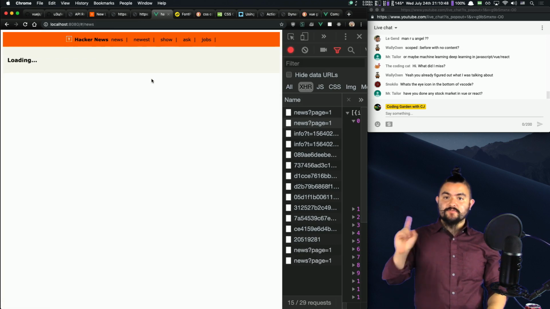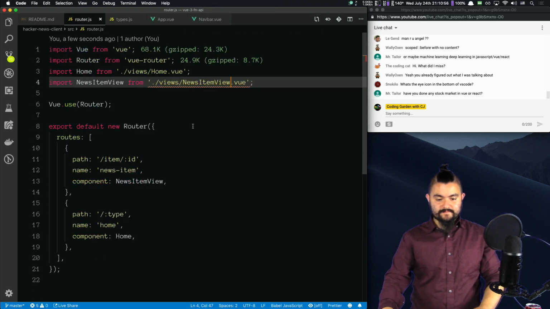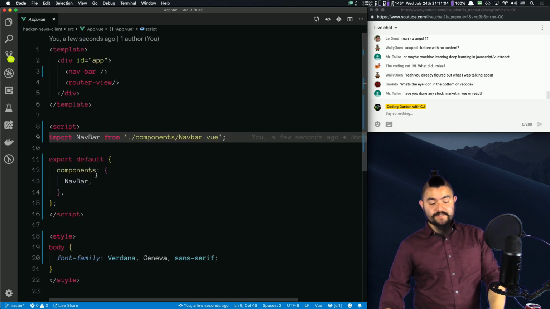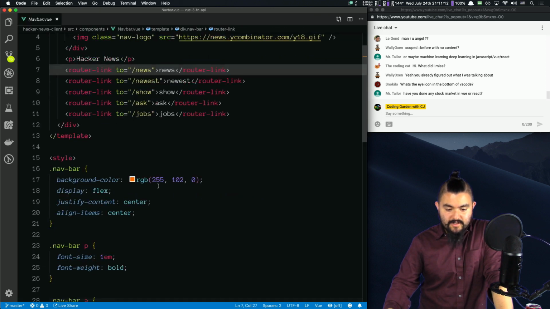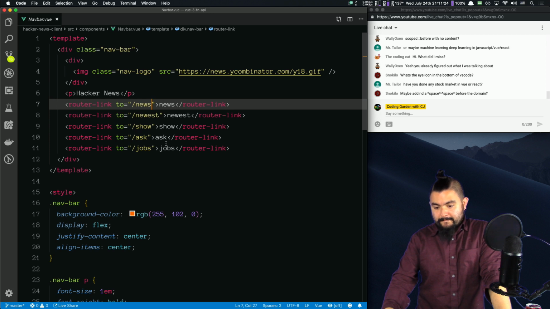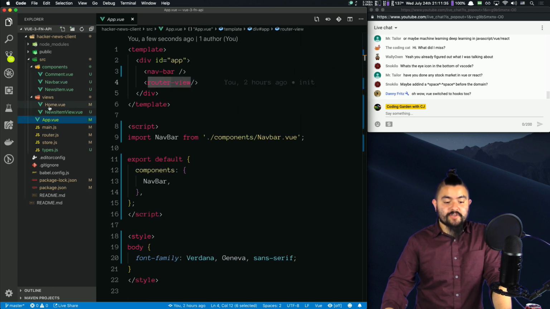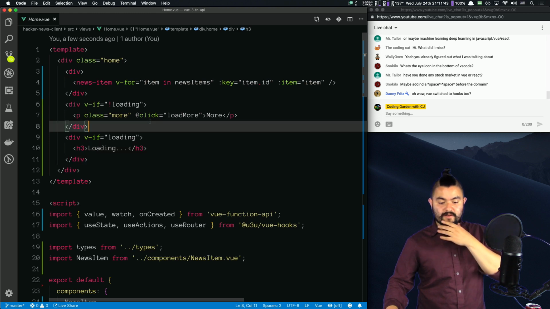Have I used enough hooks and the function API? That is the question. Okay, let's start at the top. If we look at our app.vue, this component has no logic in it, so it's not using the function API, but we do have our navbar and our router view. If we look at our navbar, technically we could use a little bit of state in here to iterate over the links, but I think it's fine, honestly. And then our app also has the router view, which shows the home page. The home page shows all the news items, and then there's a more button, which will load more.